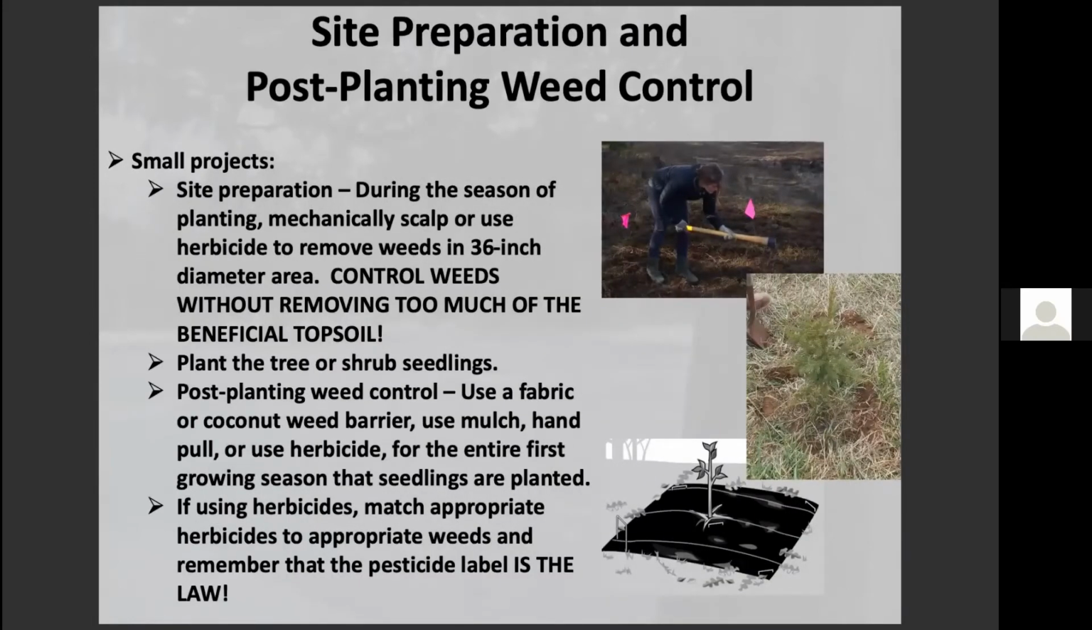So for small projects, define that however you want. I used to have a quantity in here that defined small, but you learn that small is really a subjective term depending on the landowner. Some people consider small just 10 seedlings, and anything more than that is large. I consider small just a couple hundred seedlings, and large would be in the thousands of seedlings. So define small however you wish. It depends on how much labor or how much your contractor is willing to put in.